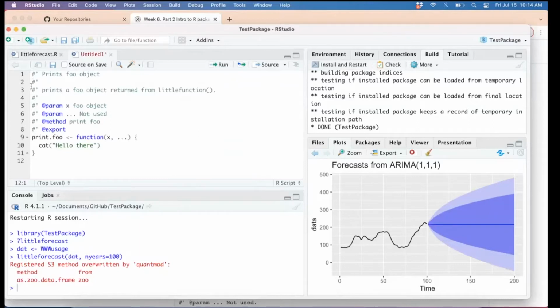So from last time, the first line is the title, and then a blank line, and then the description, and then a blank line, and any arguments in your function. You can see this has two arguments, X, which is the object, and then dot dot. This is the standard format that print methods will have. And you notice here that it's just print and then dot the name of the class. And that's it in R to define a print method. All you do is dot and the name of the class.